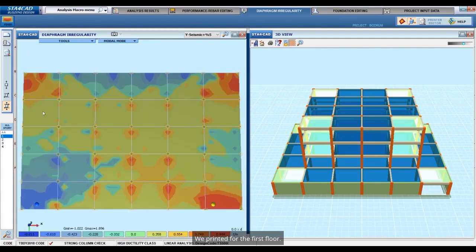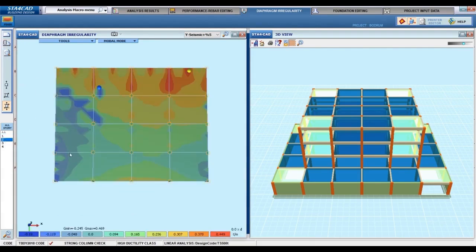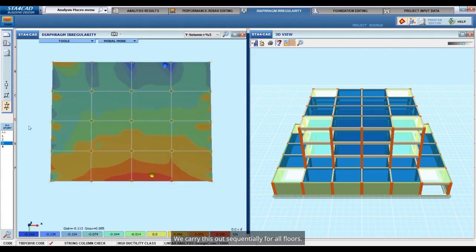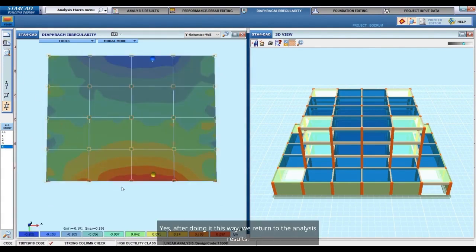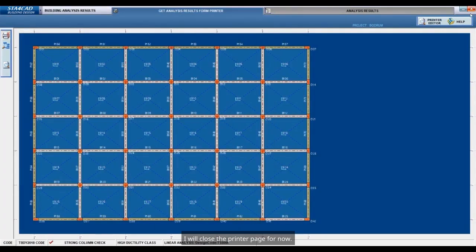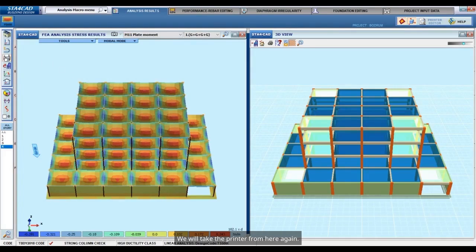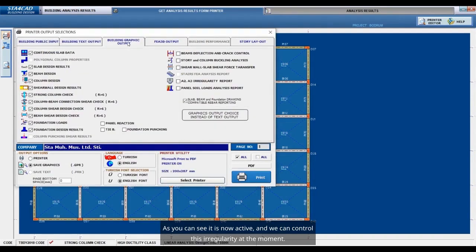We printed for the first floor, then we come to the second floor. We print for the second floor in the same way. We carry this out sequentially for all floors. Yes, after doing it this way, we return to the analysis results. I will close the printer page for now. We will take the printer from here again. As you can see, it is now active and we can control this irregularity. At the moment, we can open its tick. Yes, it was like that.